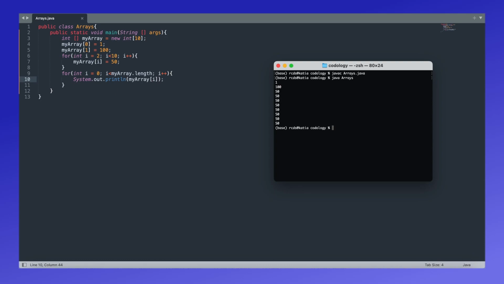An important feature for Java is that if you don't initialize the values in your array, they will always be set to the default value based on your type. For integers, that's 0. For objects, that's null. For booleans, that's false, and so on.